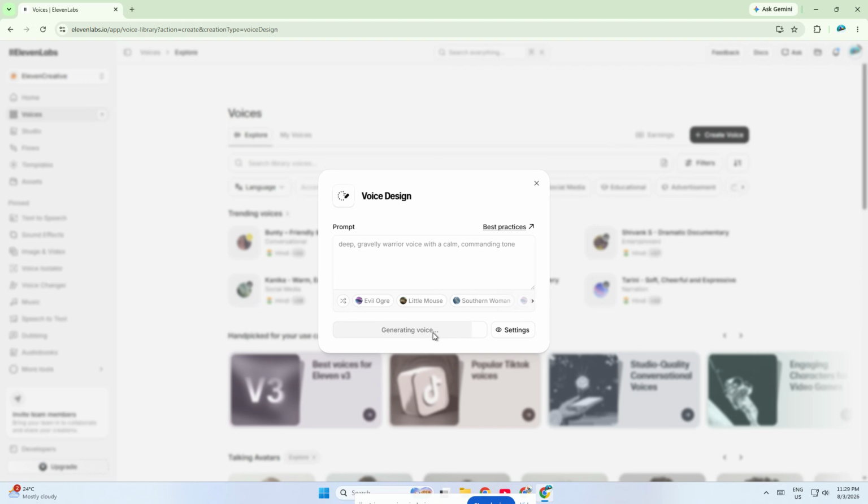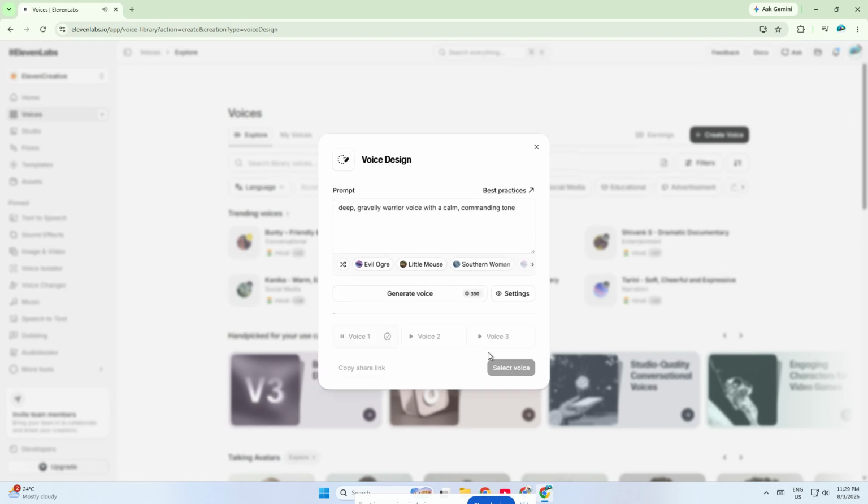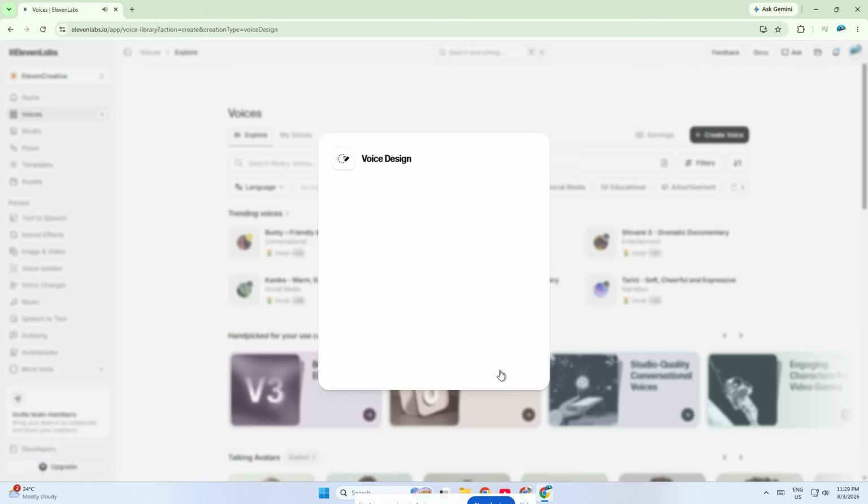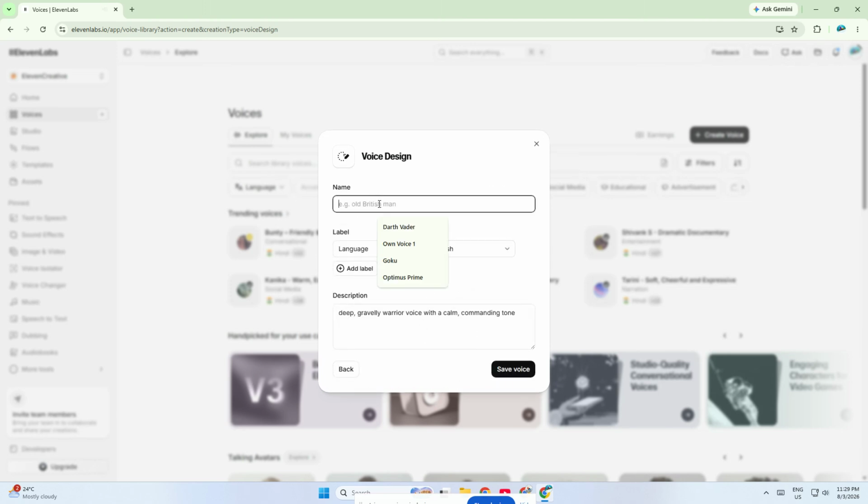After that, you'll be asked to name the voice and fill in the remaining details. Go ahead and enter the name as Kratos, and add any required value or other details that ElevenLabs asks for. Then click Save Voice. At this point, your custom voice is now stored in your account and ready to use.